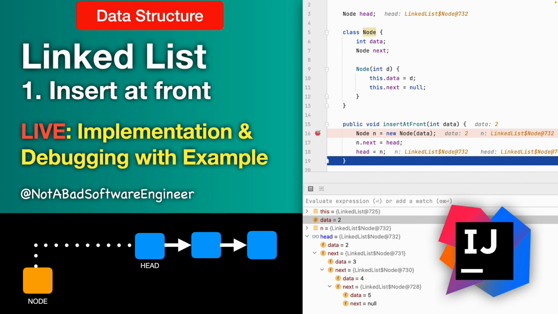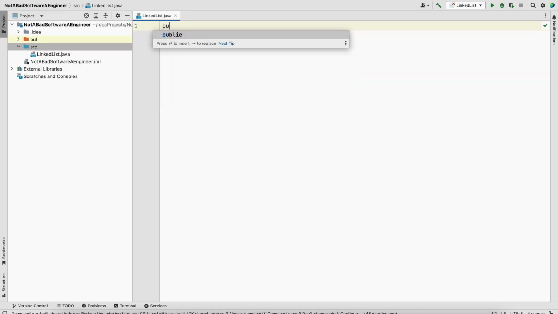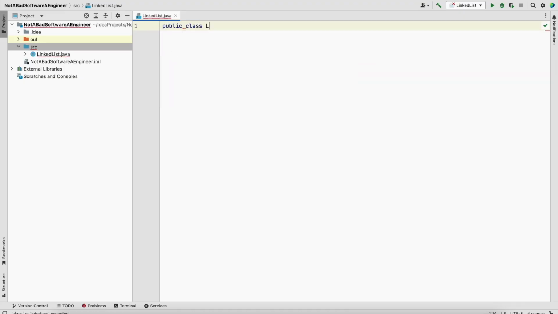We are going to implement it and then debug it step by step, and I am going to walk you through the solution. So let's get started. First we will define a linked list class.